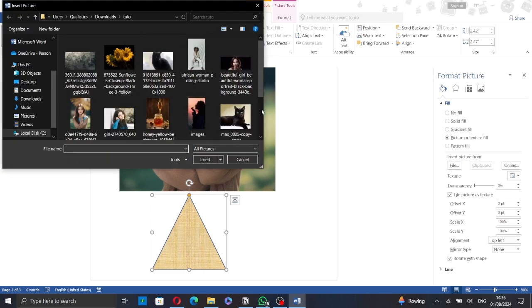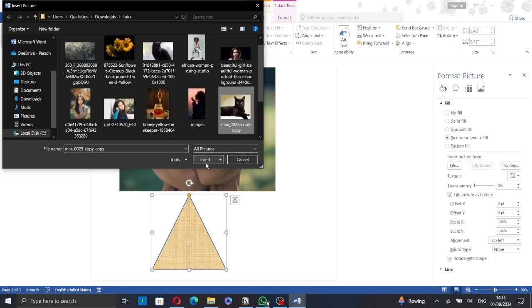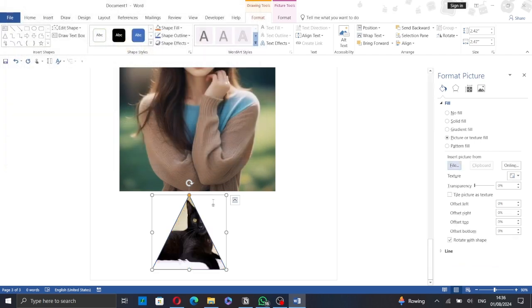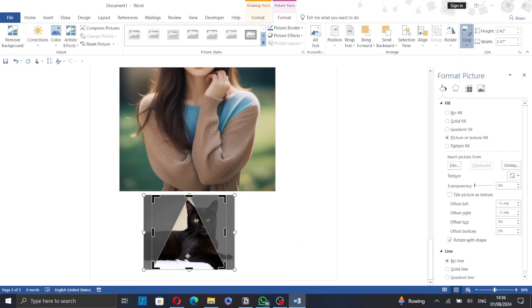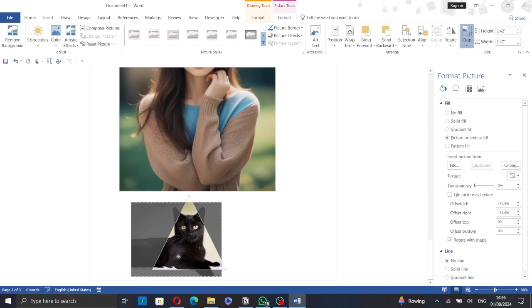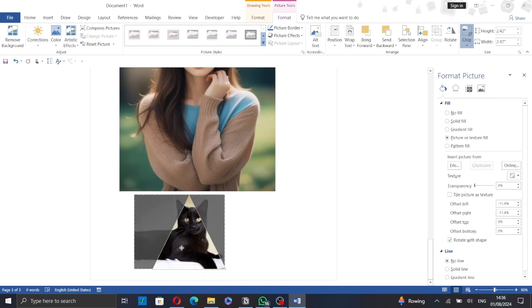So let's insert this picture. Then click on Insert. Then go to Line and select No Line. Now click on the picture and go to Format under Picture Tools. Go to Crop and select Fill. And now you can adjust your picture.